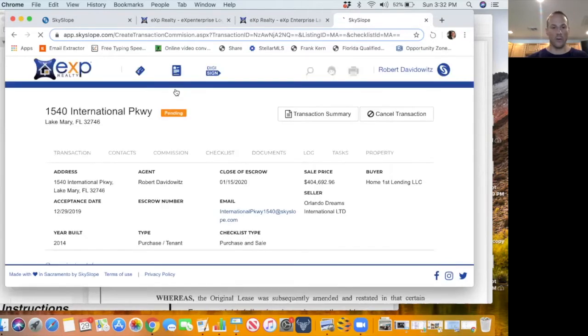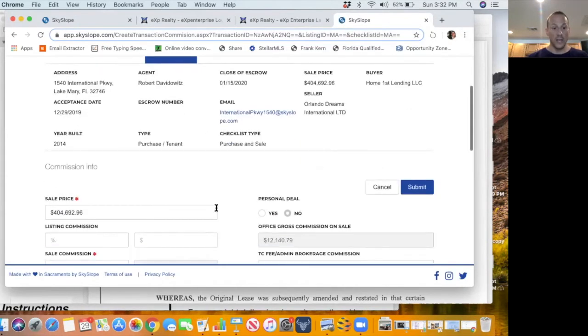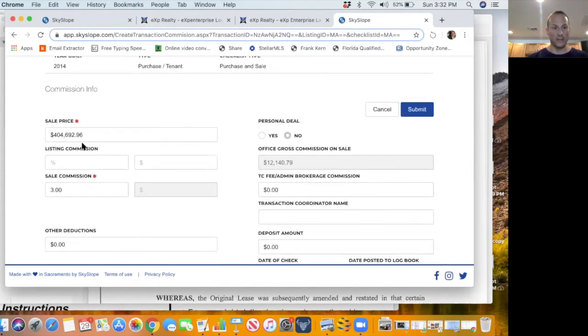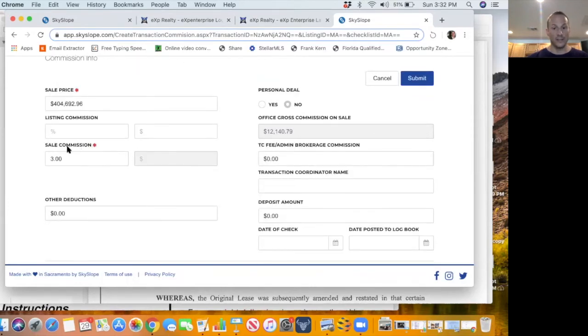Now, let's go to the commission. It's the exciting part, right? So in the commission section, it breaks down what you're going to get paid. So based on the sales price. So I'm on the selling side, okay, so I've got 3% commission, and you can see that I calculated that 3% based on the purchase price right over here. So that's what you're getting paid.